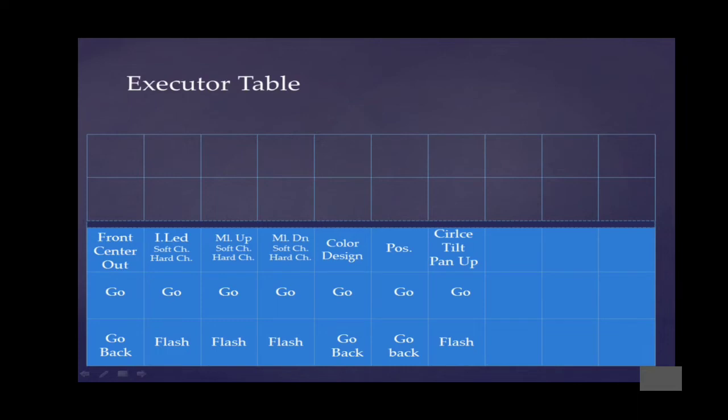Same thing for the lower moving lights, I call them here down. We're gonna do our circle, tilt and pan, a go button and a flash button.